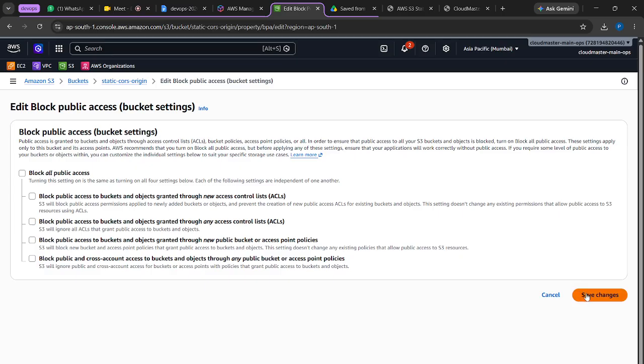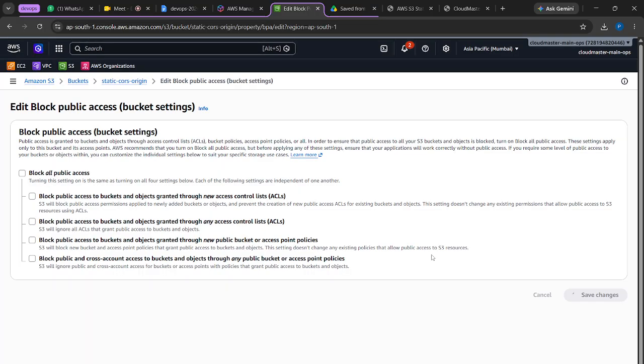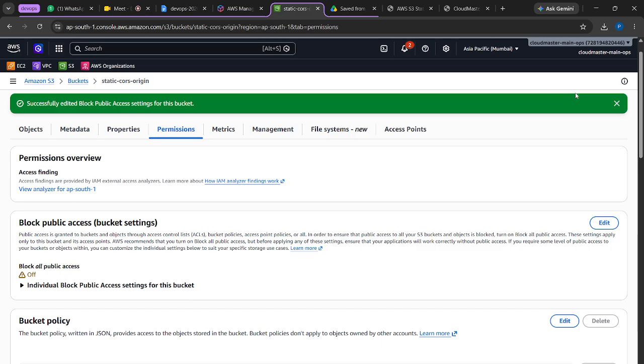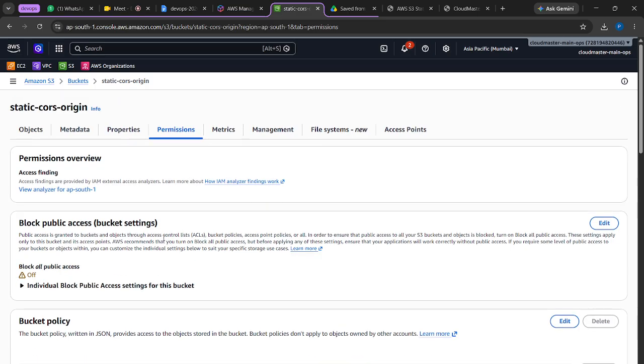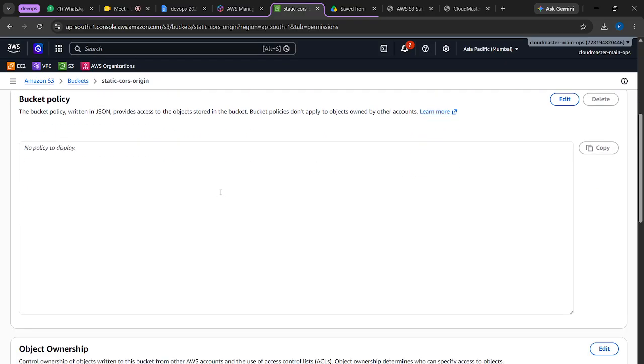I'll deselect all, save changes, confirm, created. Okay, so block public access is now off. Now after that, we have to add the bucket policy. Let me grab it.